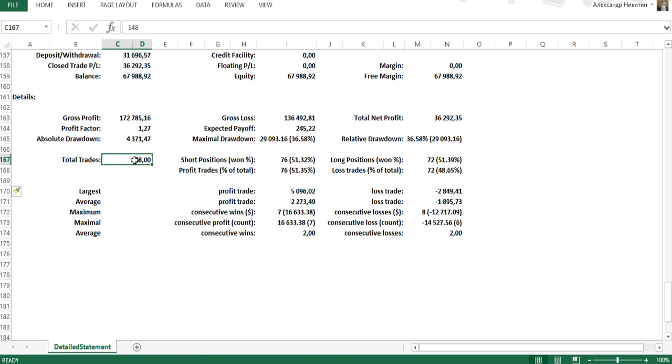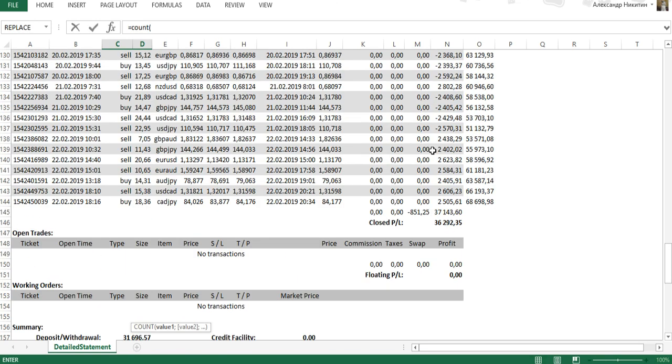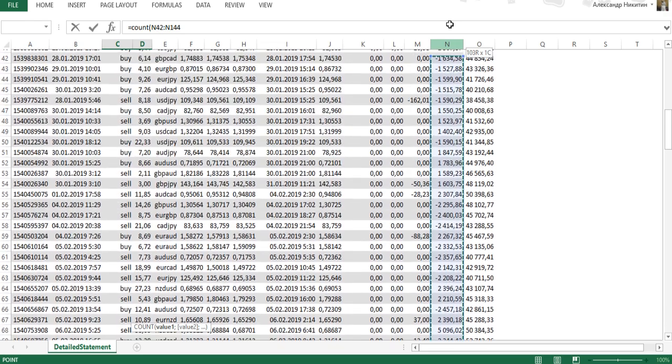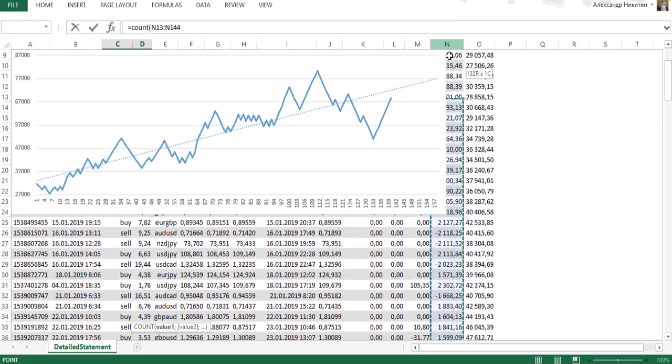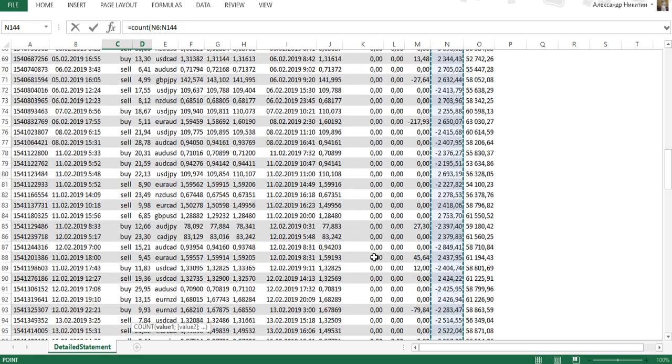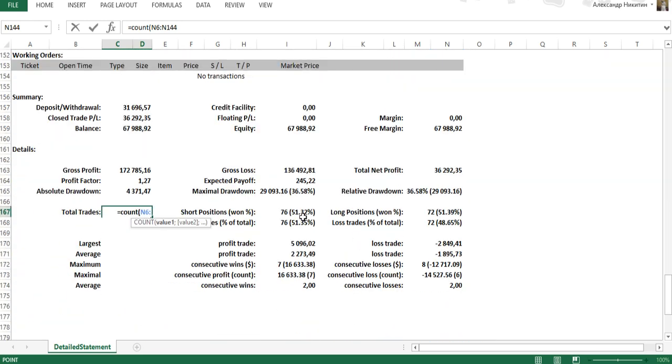So let us recalculate the total number of trades. It equals count of this range from here to here. So all the trades that I took, it equals this range. Count this range.